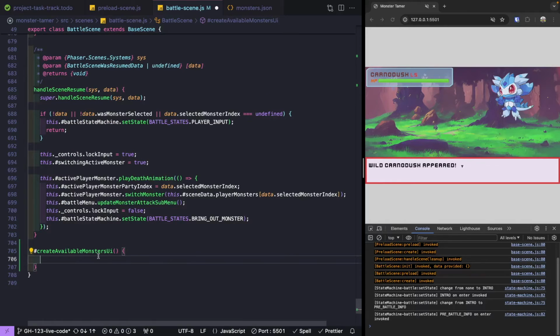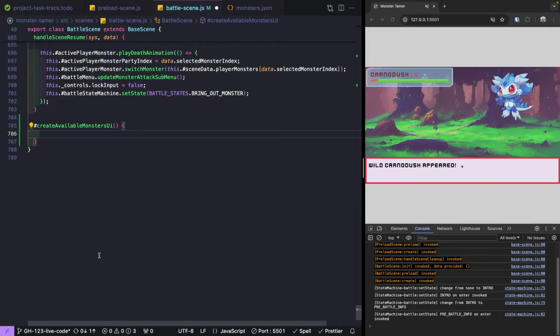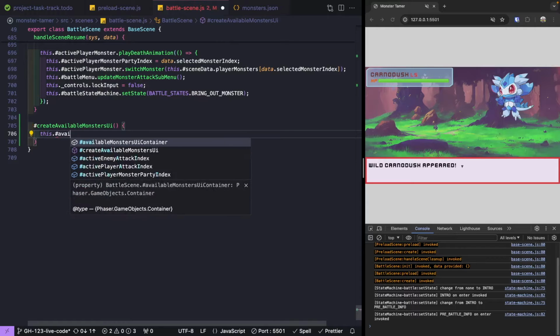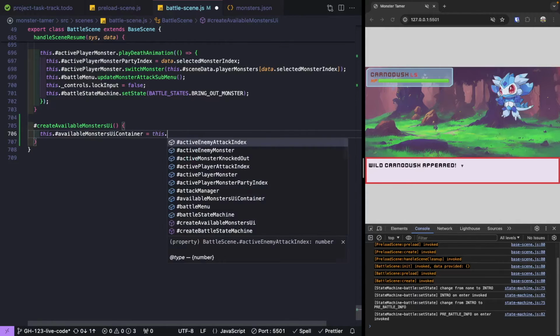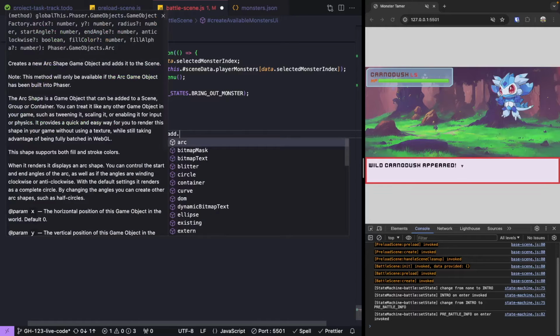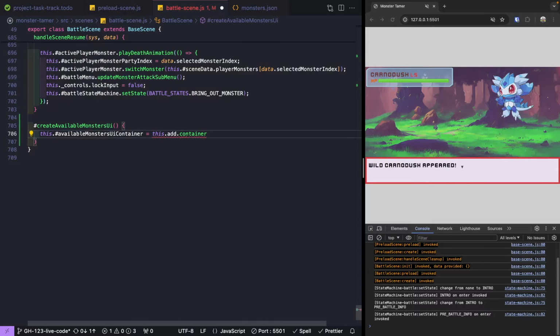In our new method, the first thing to do is create our new Phaser container. We'll do our availableMonstersUIContainer, which will be equal to this.add.container, and this will create a new container game object.